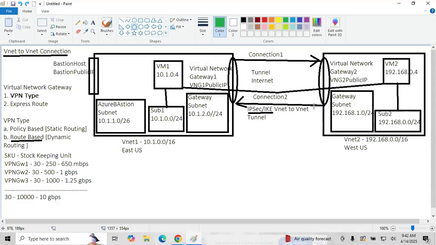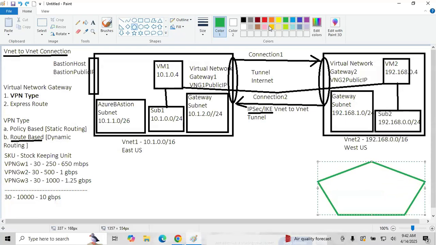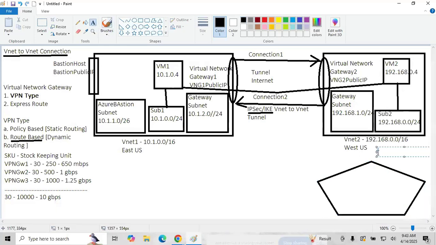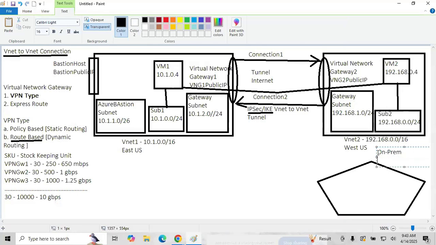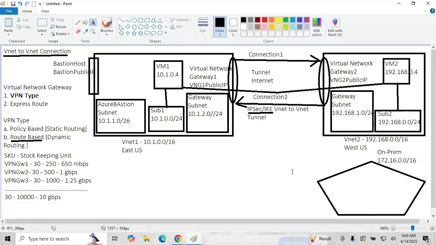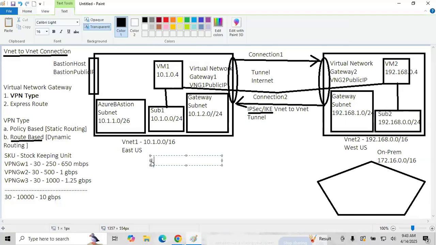This is how we are connecting two Azure networks. But what if we have a requirement to connect the Azure network with the on-premises network? Let's say here we have this on-prem network, 172.16.0.0/16. In order to connect the Azure network with the on-prem network, we need to create a local network gateway.